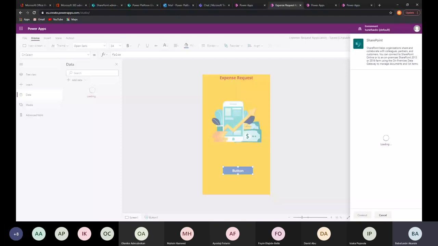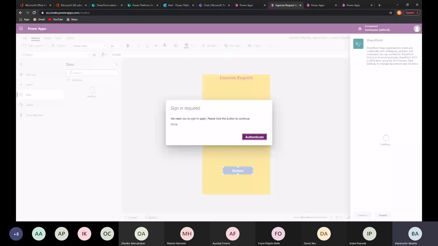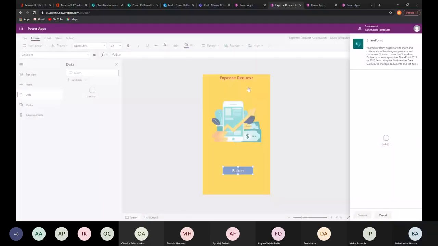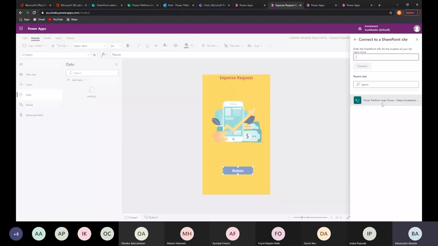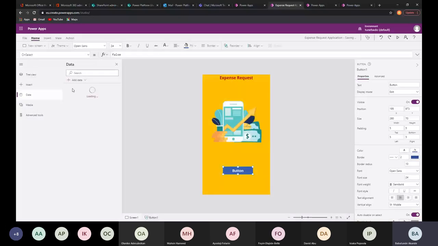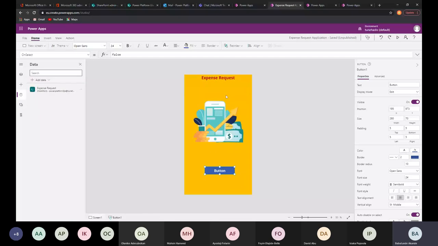From there, I can now call the data source from my app. Either I want to submit to that data source, or I want to pull information from that data source. Okay, so I can see that this is the name of my site, and I can see my list here, expense request, and I can connect. So once I connect, this should now show on my list of data. Initially, there was no data source attached to this, but now I can see this particular one here, which means my data has now been successfully connected to my app.